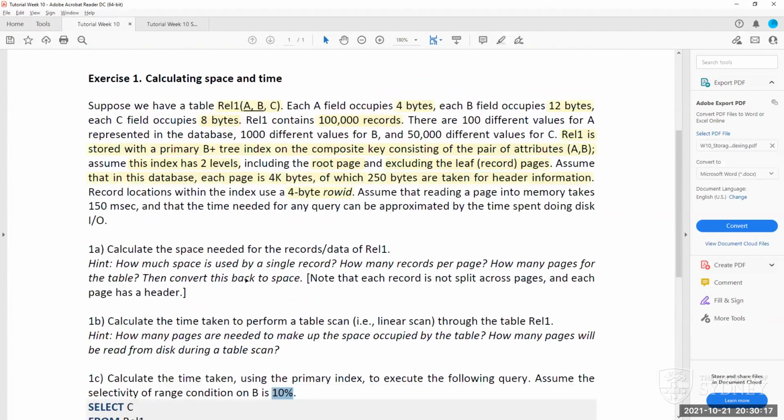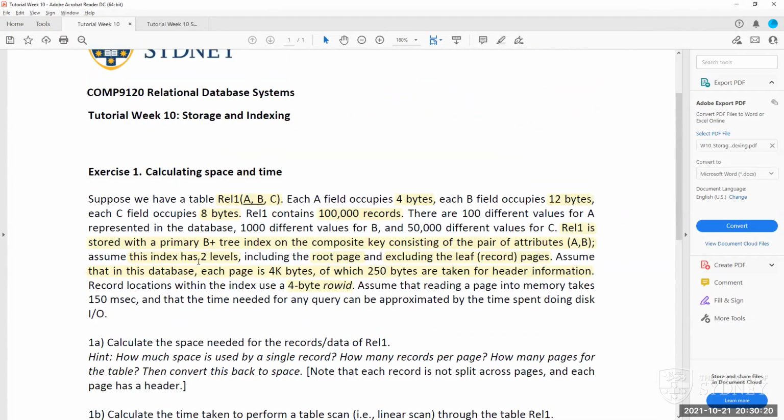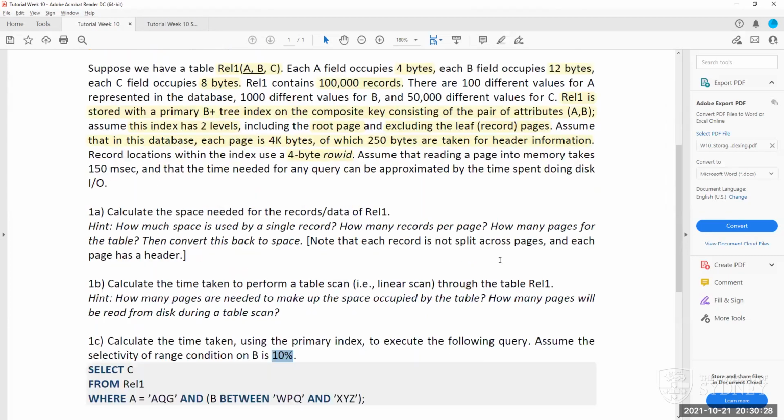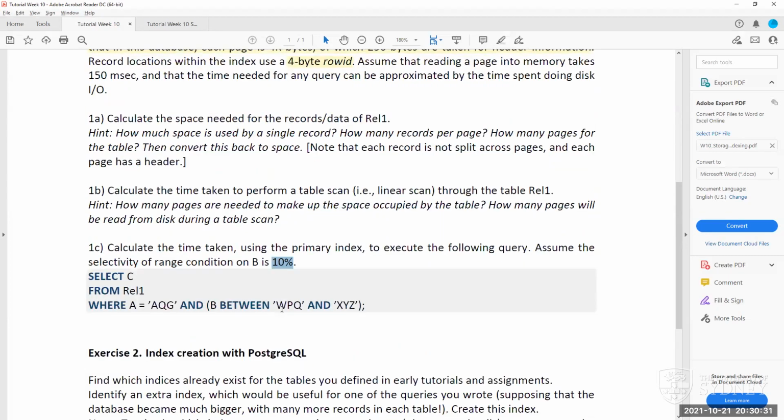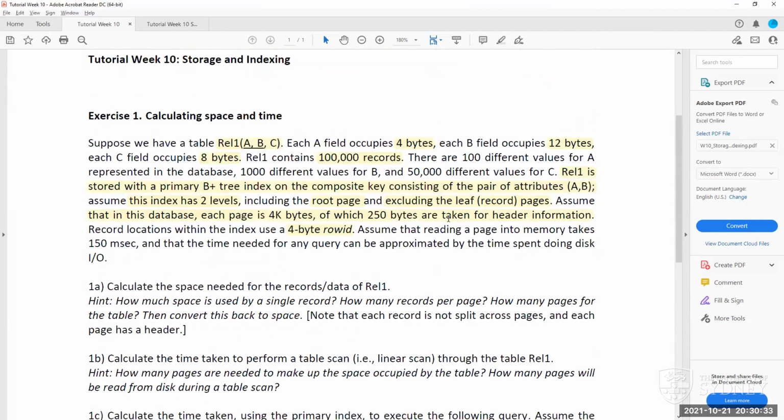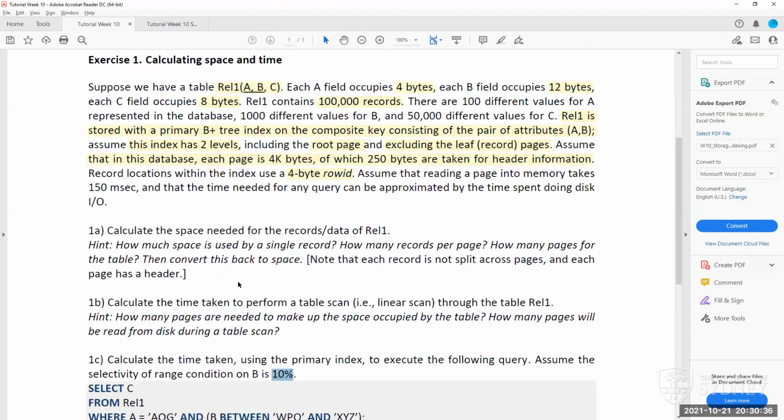And for the B plus tree, we have 2 index levels: 1 page for the root and 1 intermediate node. And then from the leaf, we need just 1 page. We don't need to scan more than 1 page. So we'll have a total of 3 pages. 1 page takes 150 milliseconds, so if you multiply 3 by 150, it will be 450 milliseconds.